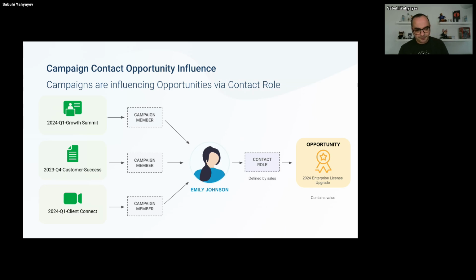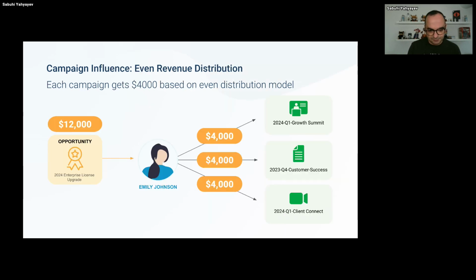Okay. If you put everything together and look back at a high level, we have the campaigns, and we have a campaign member, Emily, a member of multiple campaigns, but Emily is also a contact role in an opportunity. And that will help us visualize, hey, here's the opportunity and what kind of revenue share each campaign should get. Okay, let's go look at the numbers right now.